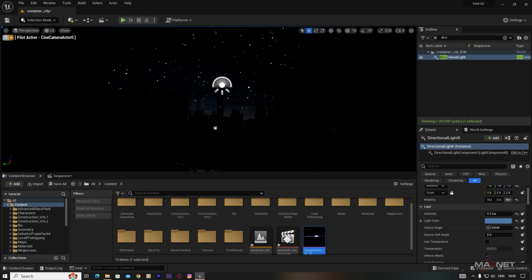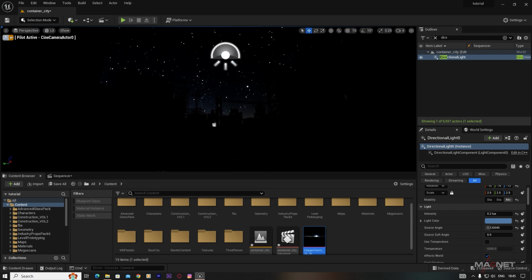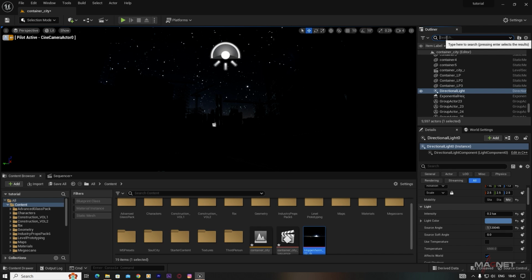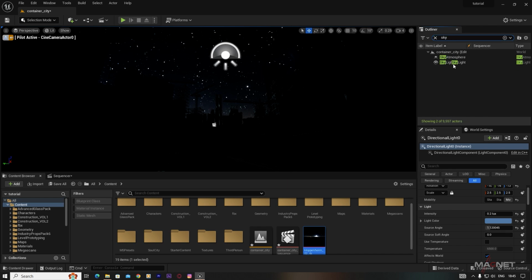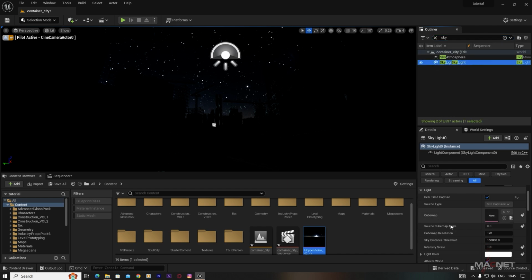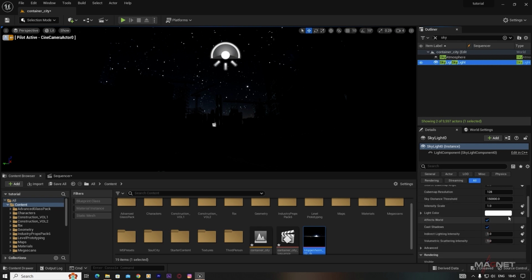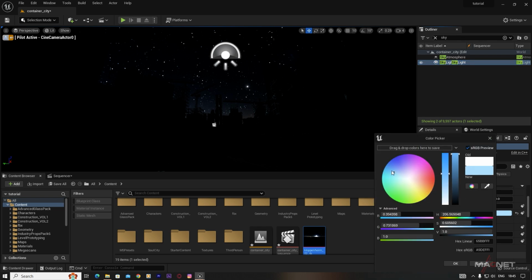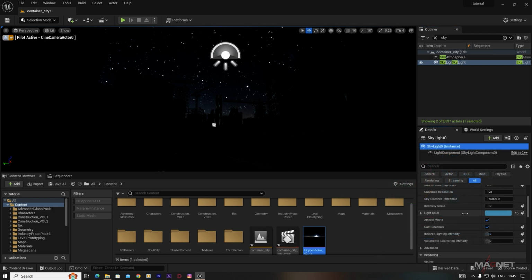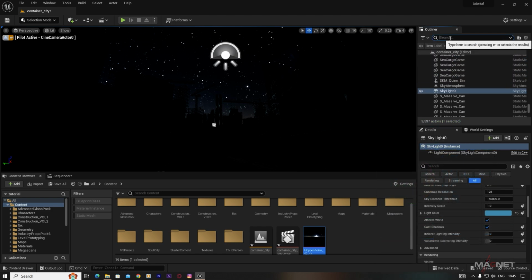So now you can see that it's very dark here. And then we go to our skylight here. So we type skylight. So here is the skylight. And we're also going to change this light color to something like a bluish color here. Okay, just like that.